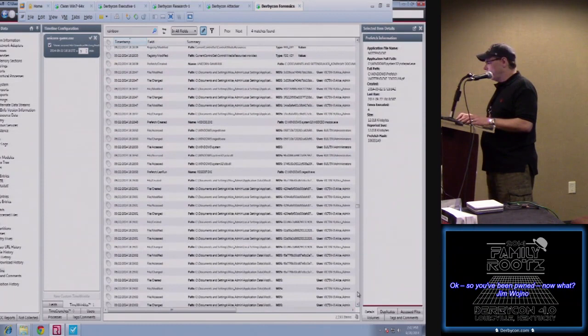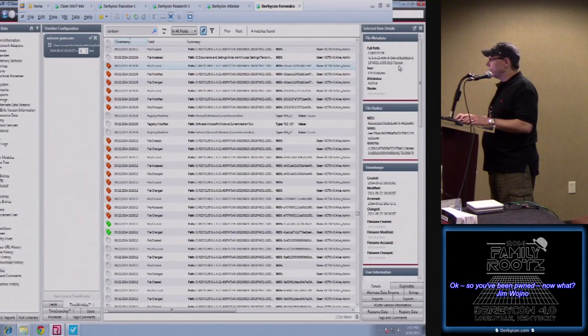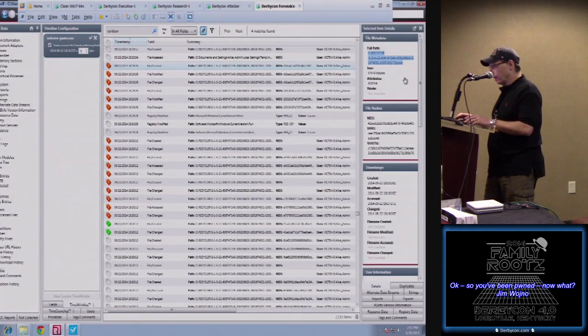And I'm going to go ahead and move forward here a little bit just to point out some things for brevity. But we can see now additional activity that's very suspicious. So you can see 7-zip, for instance. The 7-zip archive utility is being written to a very odd location.